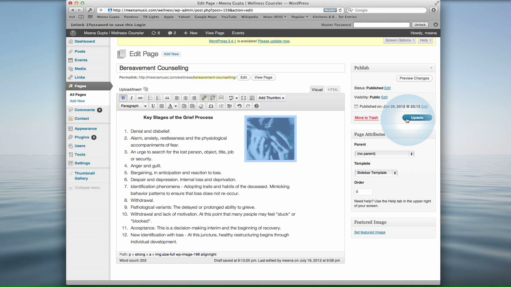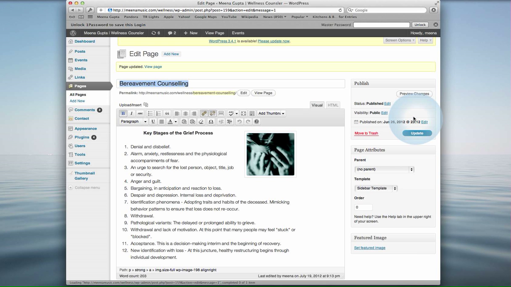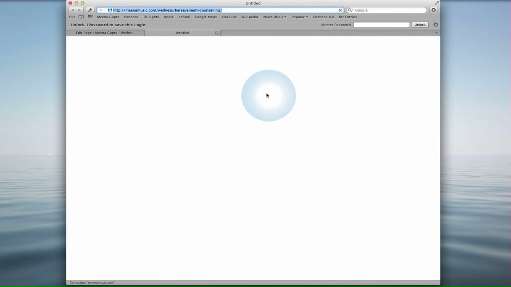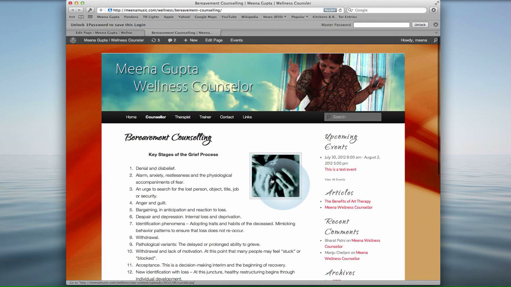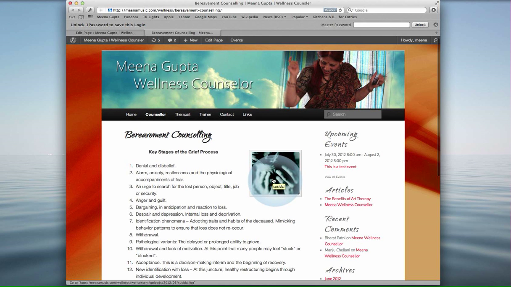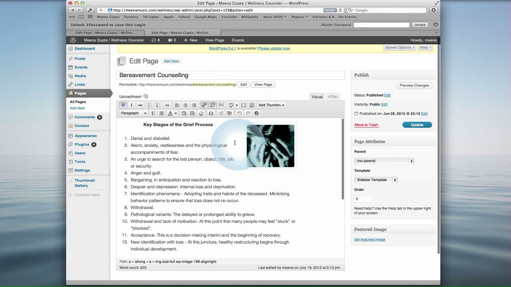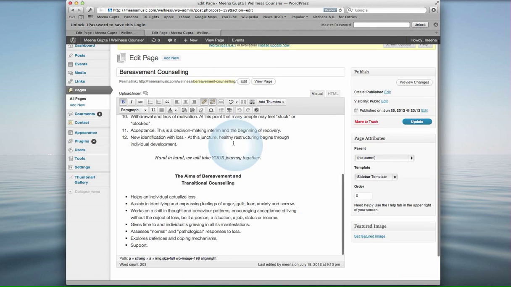Let's just hit Update. And then, of course, after every change I make to any page, I want to always hit the Update button to make sure that the change is live now on my website. And then if you want to view the page, you can view it here. We can see there is the image. So let's go back and edit the page, and now let's look at how to add a new image.